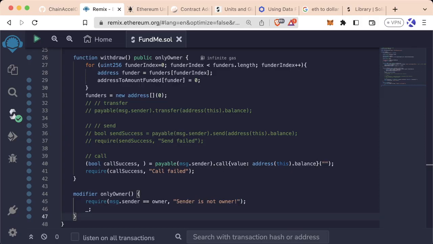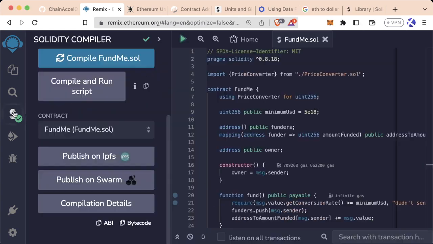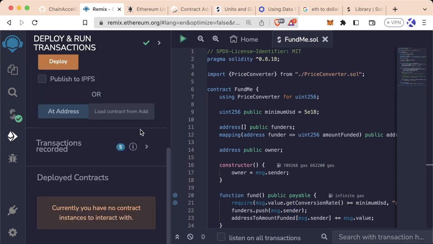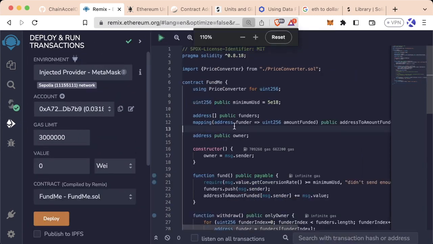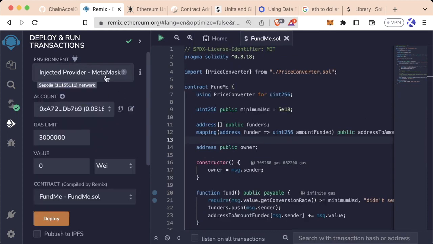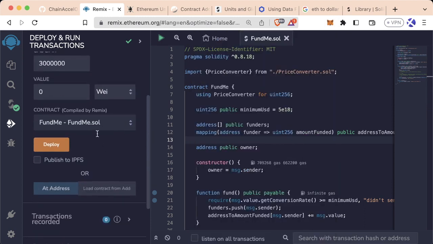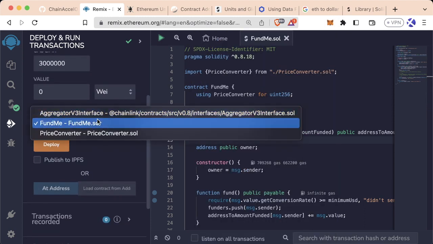So let's see this all go through end to end. And remember, you don't actually have to deploy this to a testnet if you don't want to. But if you want to follow along, feel free to do so, of course, as well. To get started, let's compile FundMe.sol. Looks good. Let's delete any contracts deployed previously. Let's make sure we're on Injected Provider MetaMask. And let's make sure that we are on a testnet. We are indeed. Let's make sure we have a little bit of testnet ETH in our wallet, and we sure do. And let's go down to the contract and make sure we're on the right contract.